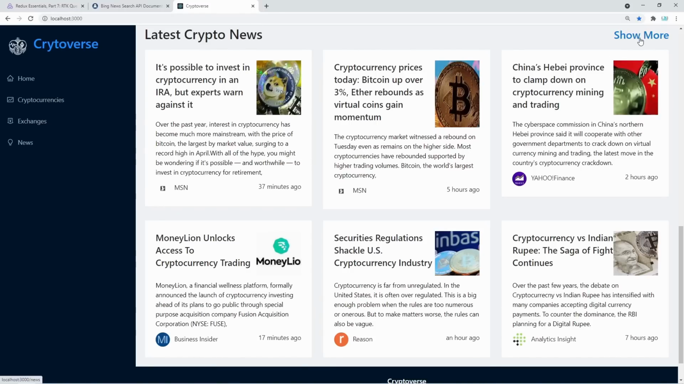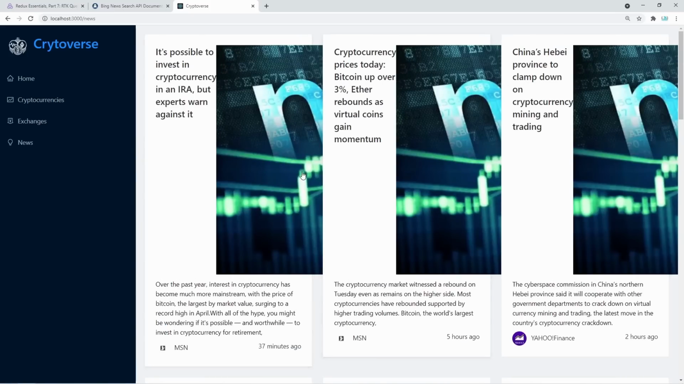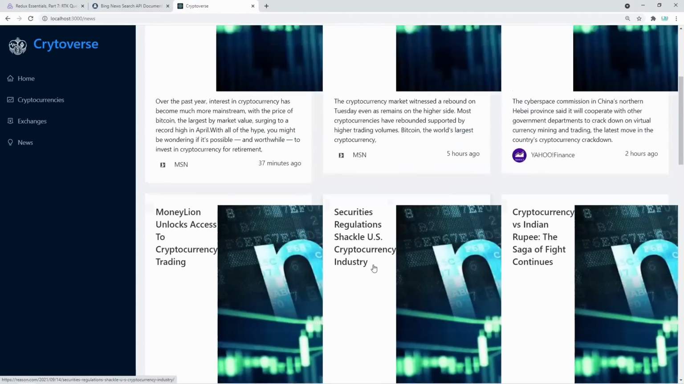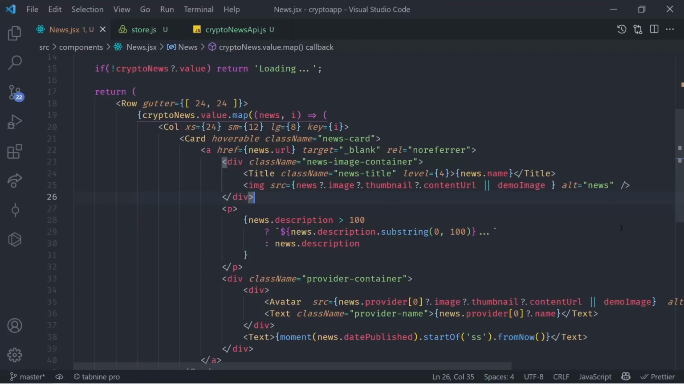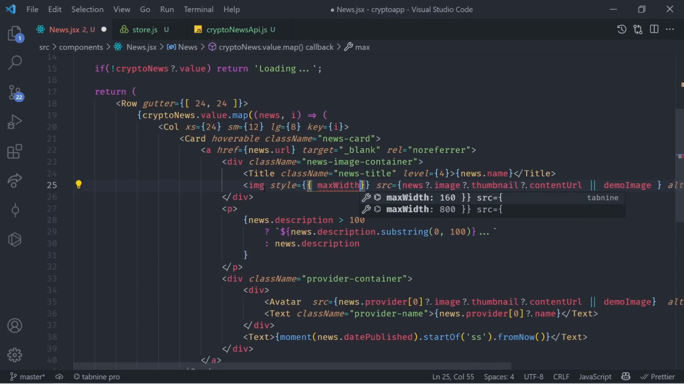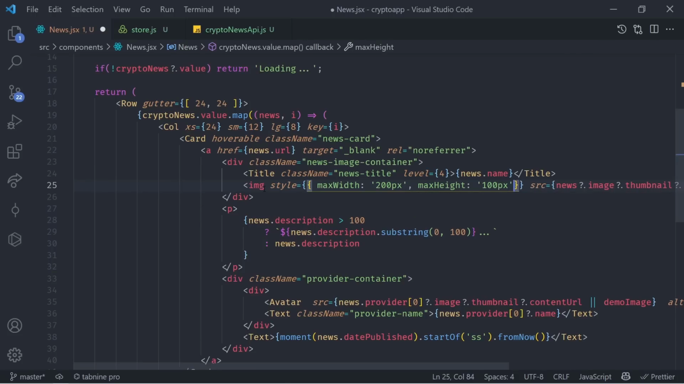But if we go to show more, as you can see, something doesn't look right. Images are overflowing and generally this doesn't seem great. So let's fix the problem. We can fix this issue by simply giving this image an inline style, and we're going to set max width to be equal to something around 200 pixels and max height to be equal to something around 100 pixels.